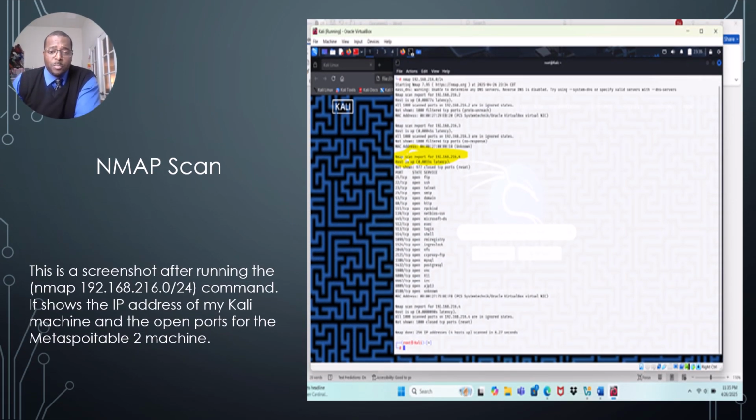The first scan performed was an Nmap scan. This scan showed all the open ports of the Metasploitable 2 virtual machine.